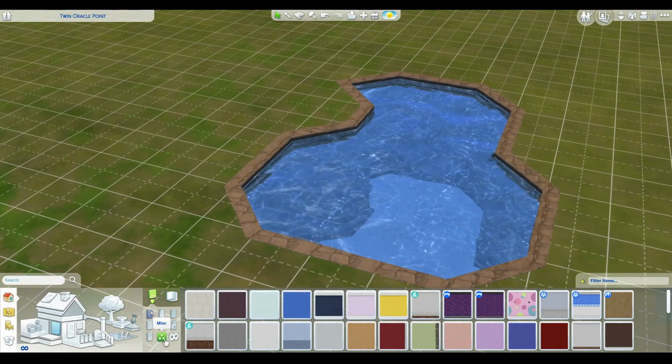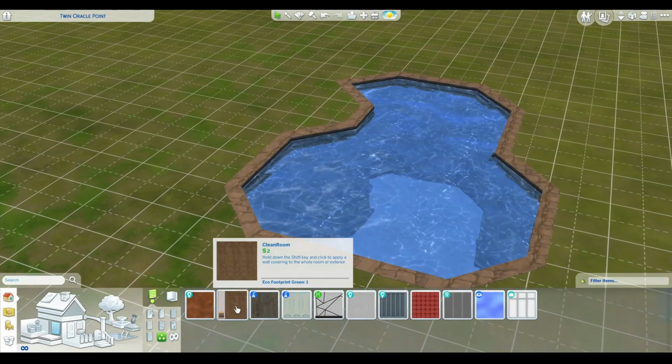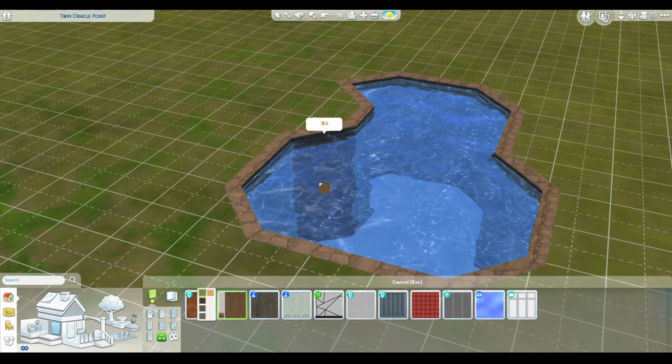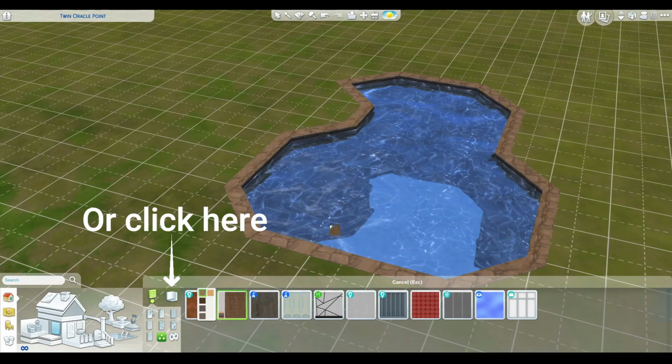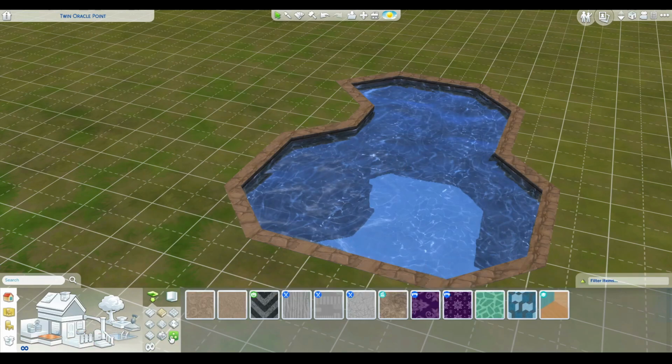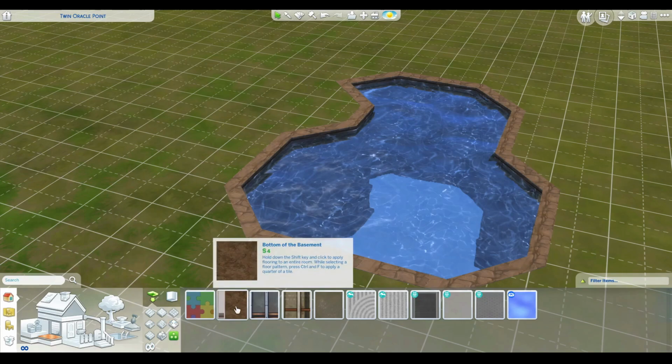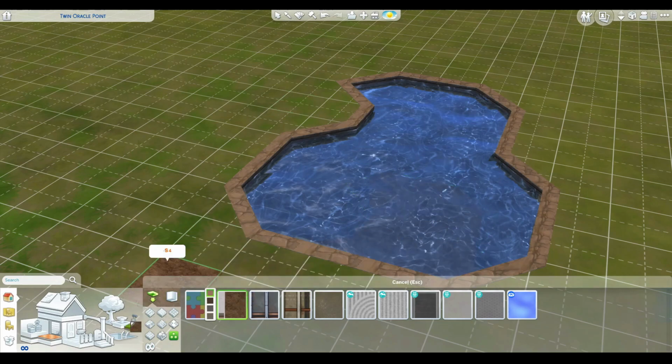So if we go into the miscellaneous section and select the clean room floor, wall type, sorry, then it comes in different colors, but I find that the first one works best. Hold down shift and you can paint all of the walls at the same time, and the same with the floor. Miscellaneous, bottom of the basement, comes in the same swatches, but I find the first one works the best.